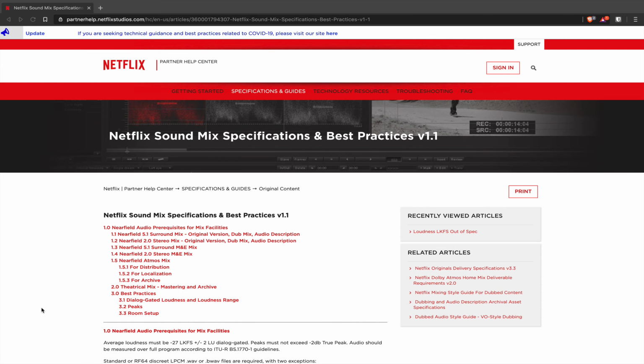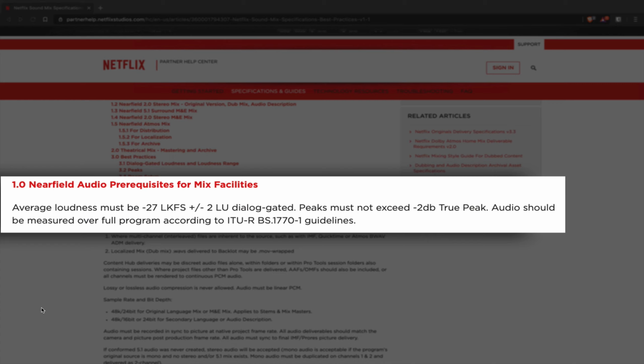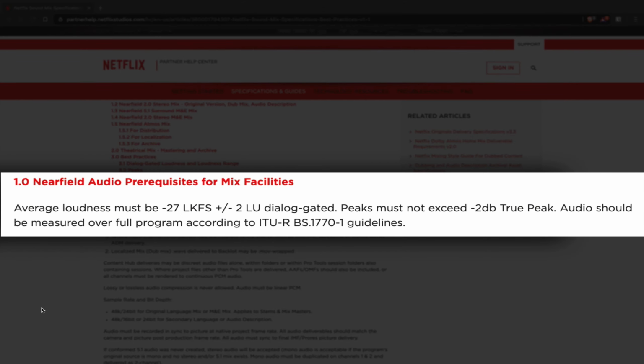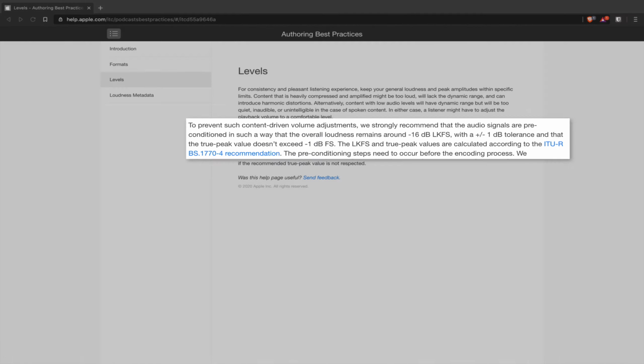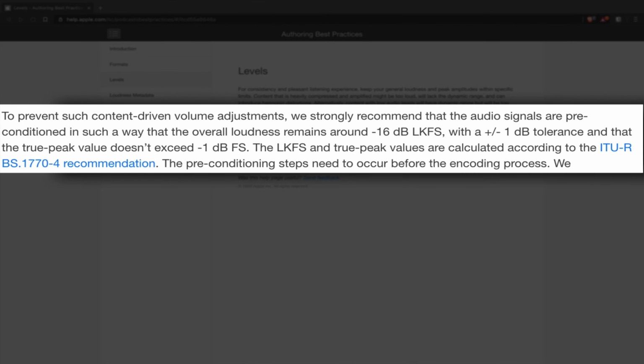For example, Netflix has strict compliance standards, so if you were submitting material to them and you didn't adhere to those standards, your film would be rejected. In our case, we're focusing on podcasts, so we will use Apple's recommendations, which is to mix to -16 LUFS plus or minus 1 dB of tolerance.